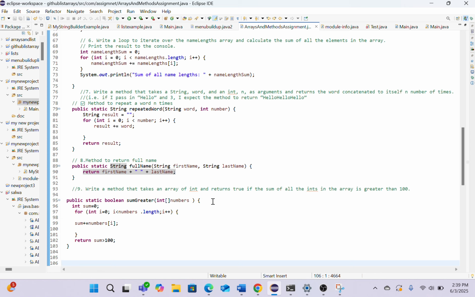Here, full name, it's a simple one. Public static String fullName. The arguments are first name and last name, and then we return it by concatenating everything.